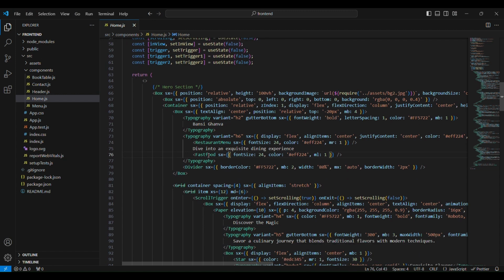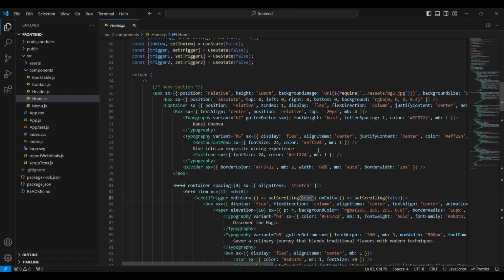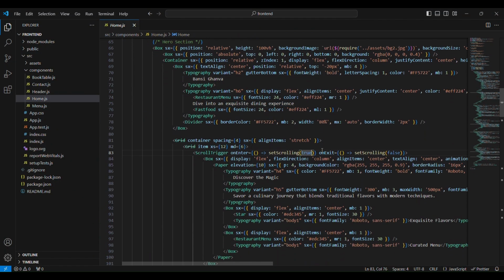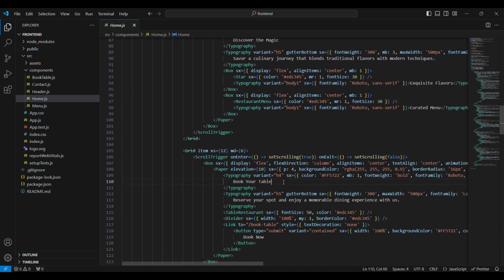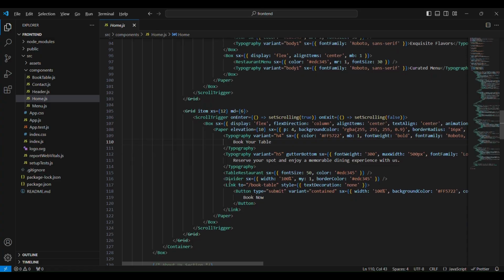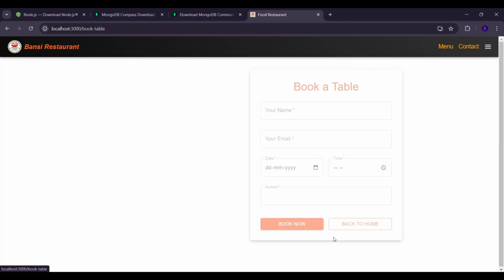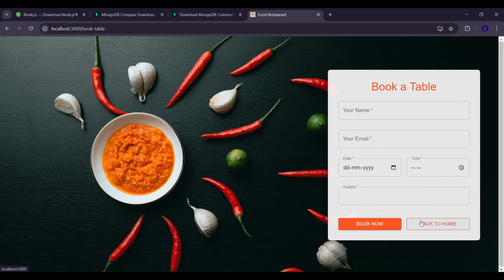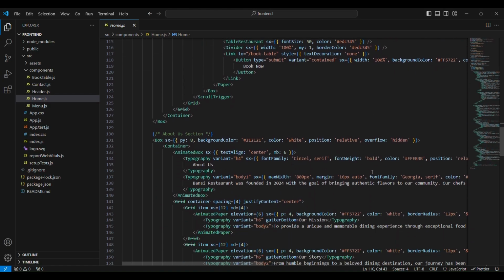So I have just used one card over here, and I have given the CSS over here. Display flex aligns both the items together. And then next is this book your table section. Here the book your table section is just beside this section. We can route from here to the page where the booking happens. Correct. So here the booking is present.